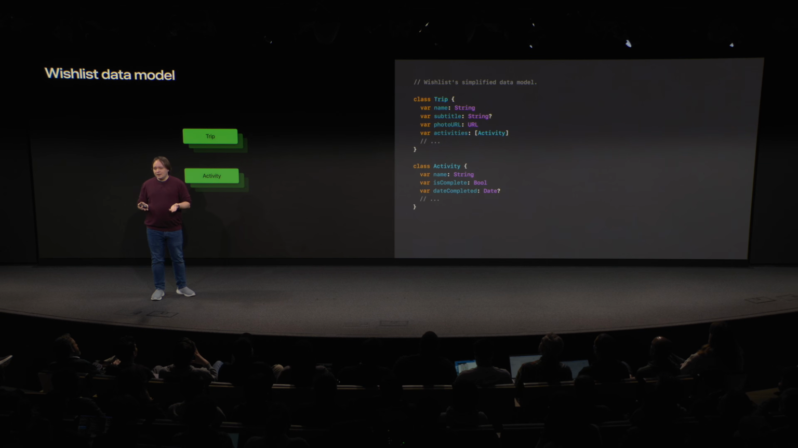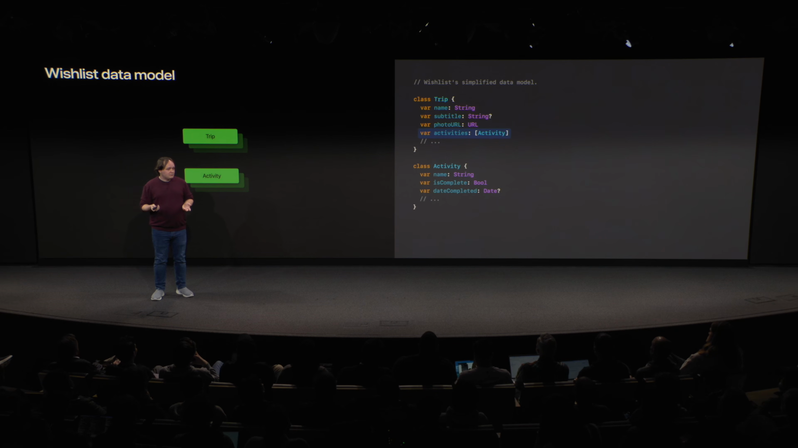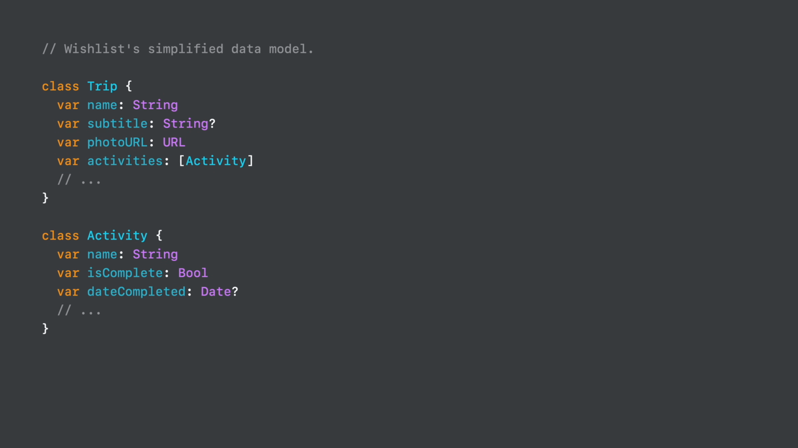So I've created a data model using classes to represent trips and activities in this app. Each class has properties to store attributes like name, photos, and dates. They also store references to each other in order to model the relationship between these objects. For example, the trip object can have any number of activities associated with it by storing references to them in the activities property. And these objects are also editable, as people might change these properties in the UI, like when someone edits the name of a trip in a text field.